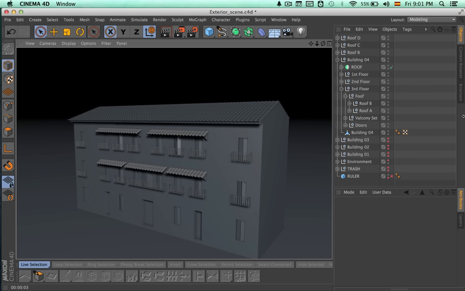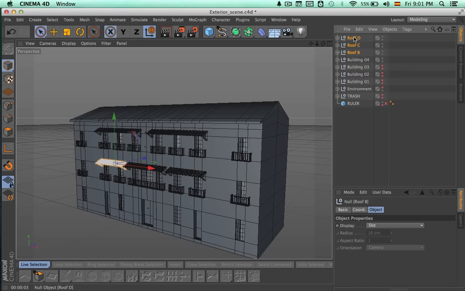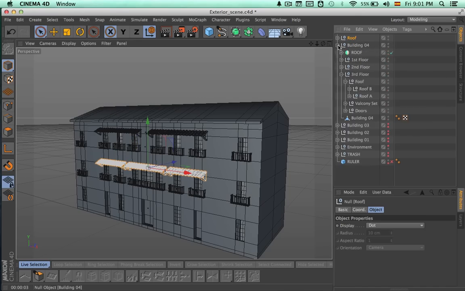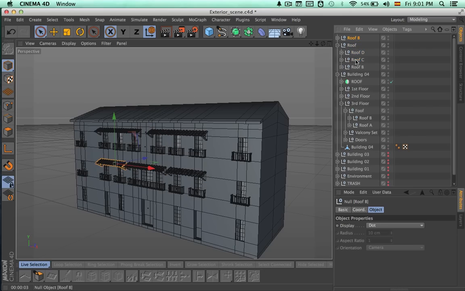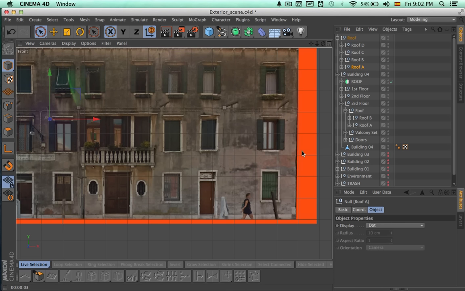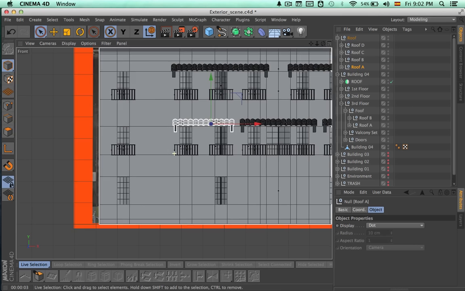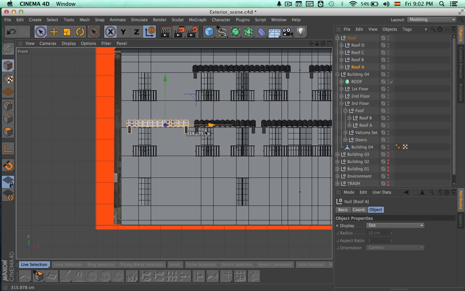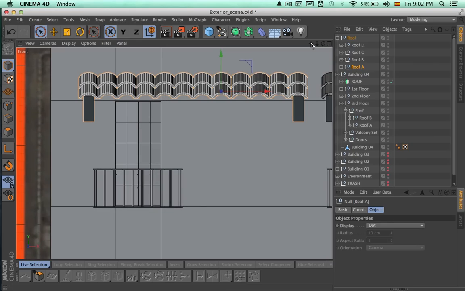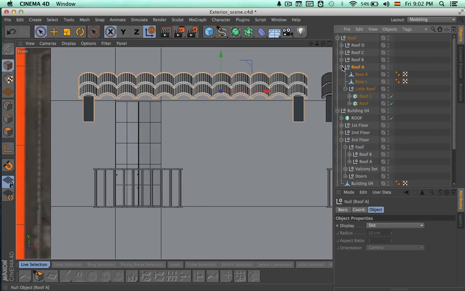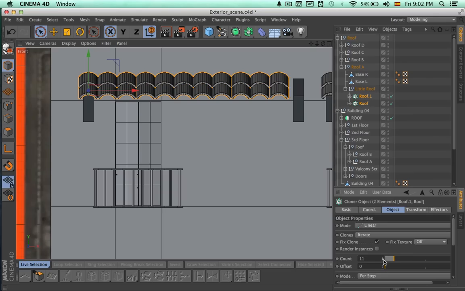Okay, so now let's come to the perspective view. And here we're just going to organize everything. We're going to put all of these inside of a group. And we're going to take this one I duplicated, and we're going to rename it to roof A. So now on the front view, we can just have this single roof. And we're going to do the same. We're just going to decrease the count. So let's select those and decrease the count.